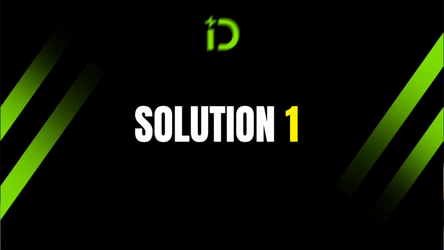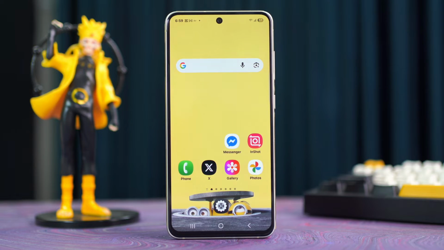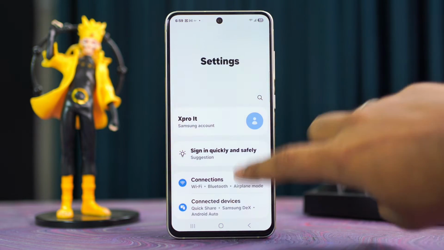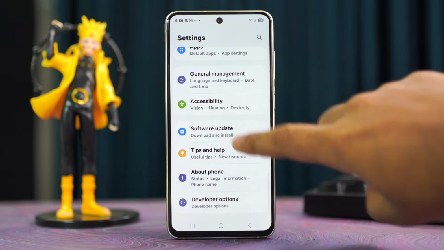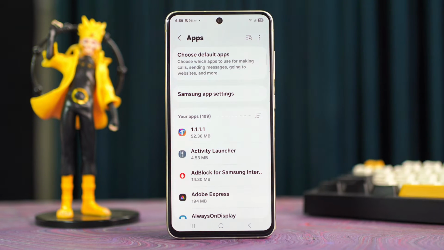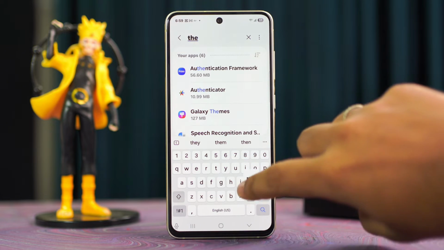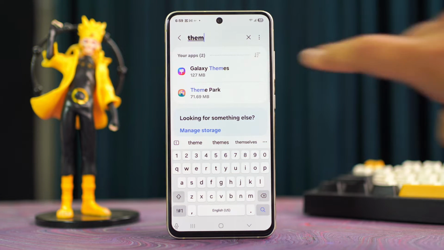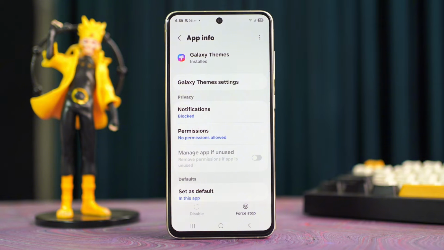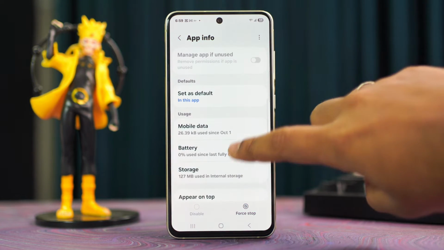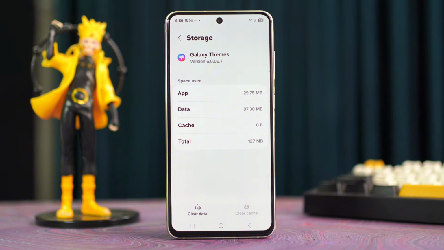Solution 1. Clear cache of Galaxy Teams. Go to Settings, then scroll down a little bit. Tap on Apps. Now tap on the search bar from the top. Then type Teams. After that, tap on Galaxy Teams. Scroll down again, then tap on Storage. Next, tap on Clear Cache from the bottom right corner.